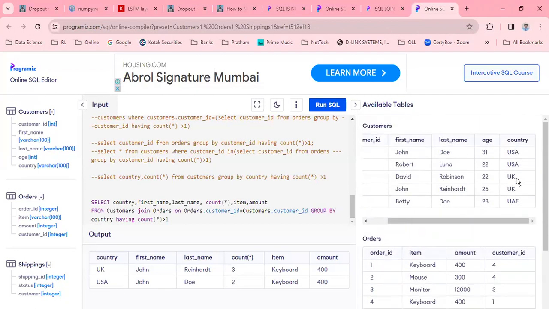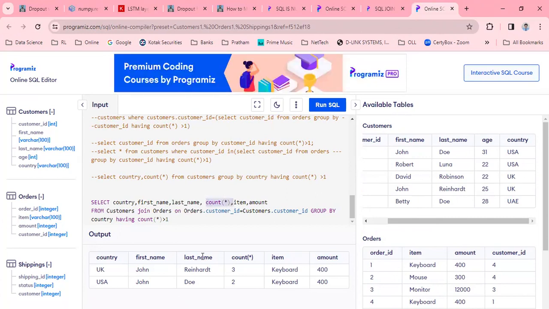UK, you mean to say UK has got 2 customers, right? So why is it showing 3 here? So there is something wrong, right? Actually, count star will not work like that. It's giving a reverse result, like UK 3 and USA 2. So that's a wrong query. I mean, this won't work like this. Okay, let me check this.